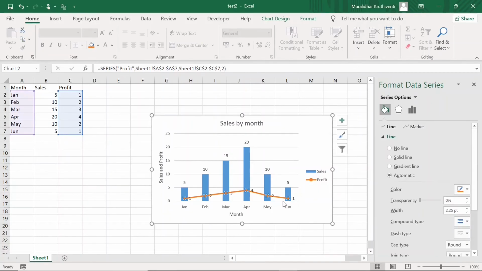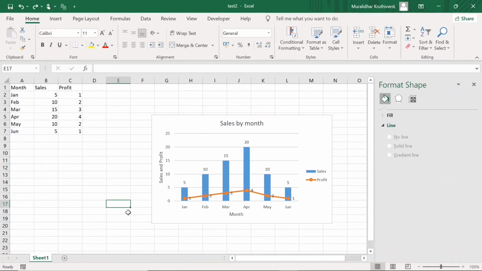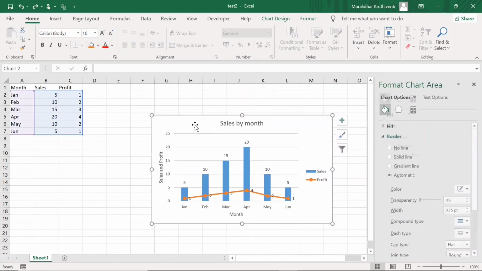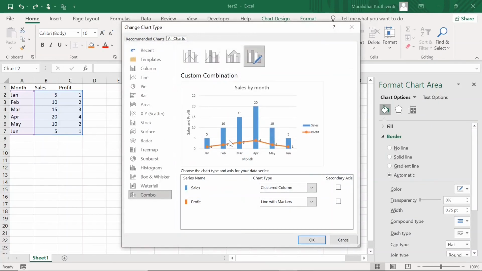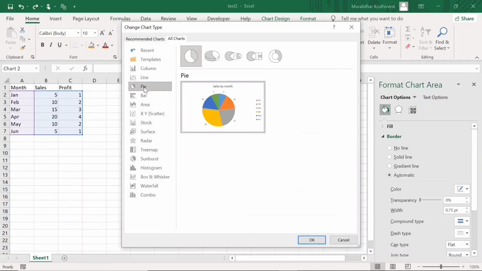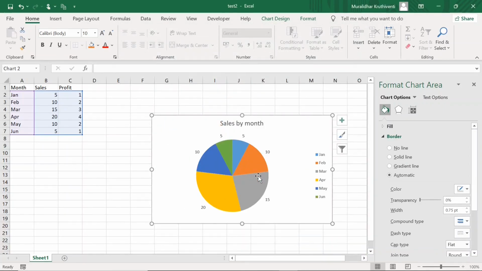Now if we want to show this data in a totally different chart format, you can select the whole chart here, right click and change chart type, and you can select the chart we want. So select pie, click OK. You can see the whole chart has changed to a pie. So it is showing Jan, Feb, March, April, May, June in different colors in circle segments.